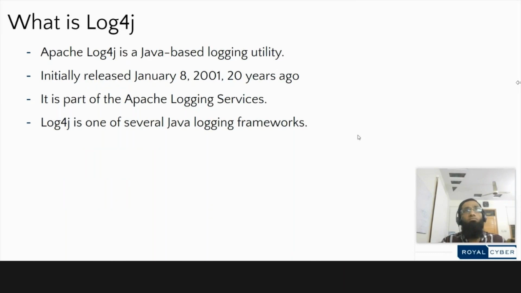Again, the Apache Log4j is a Java-based logging utility, and it is something which is heavily used by all the Java developers as a default mechanism of logging their applications. Its main reason is because they need to understand and troubleshoot if there are any sort of errors once their application goes into live. So it's very popular, and it's been used for more than 20 years now. So something which the Java developers are very familiar with. And it's part of the Apache logging services.